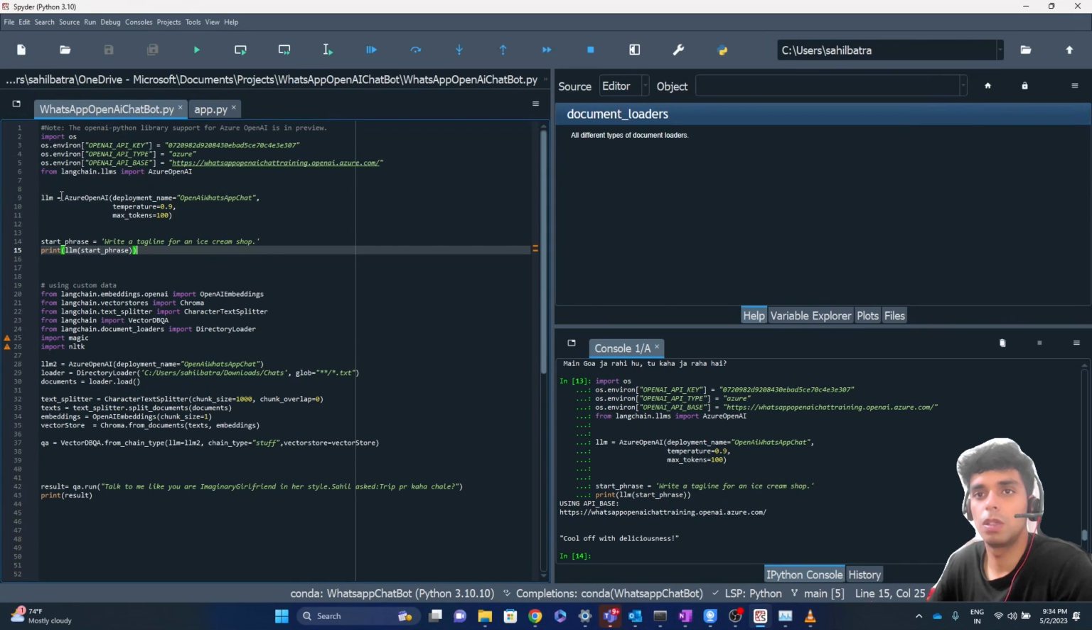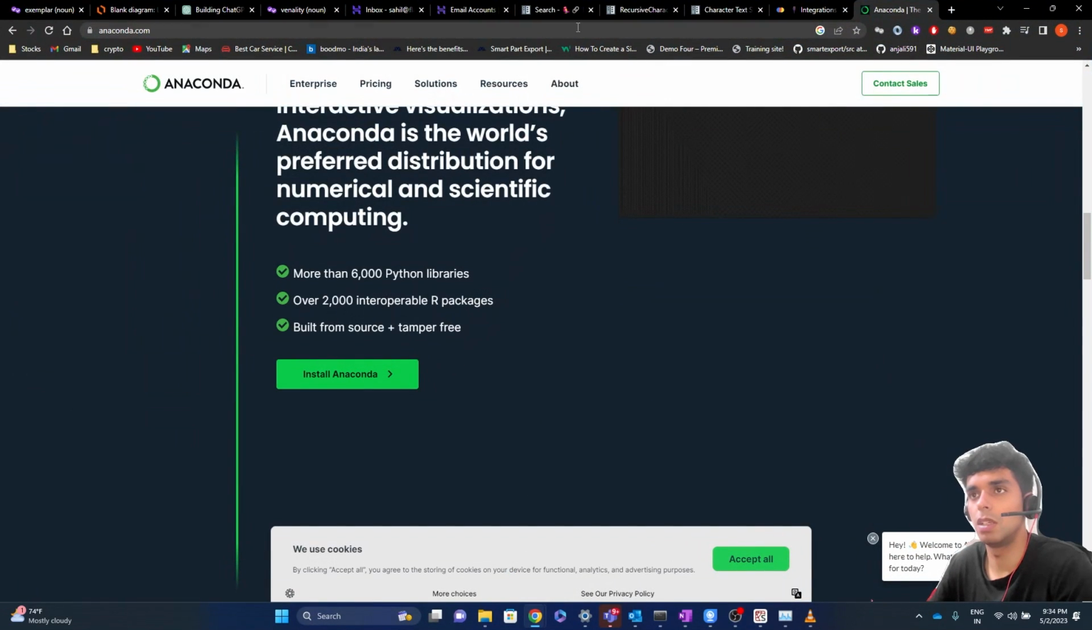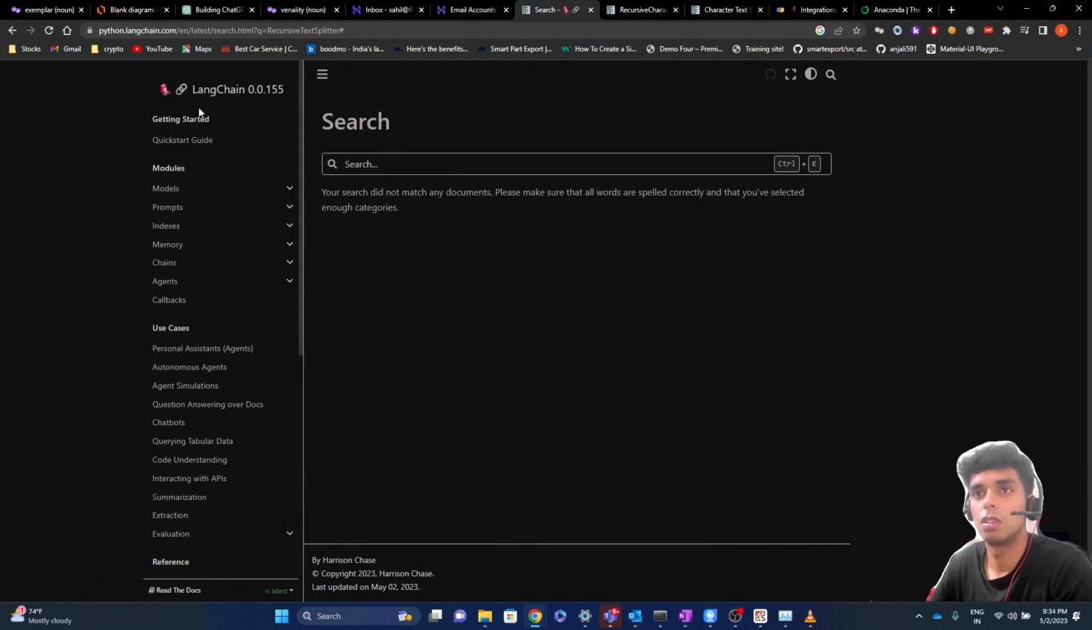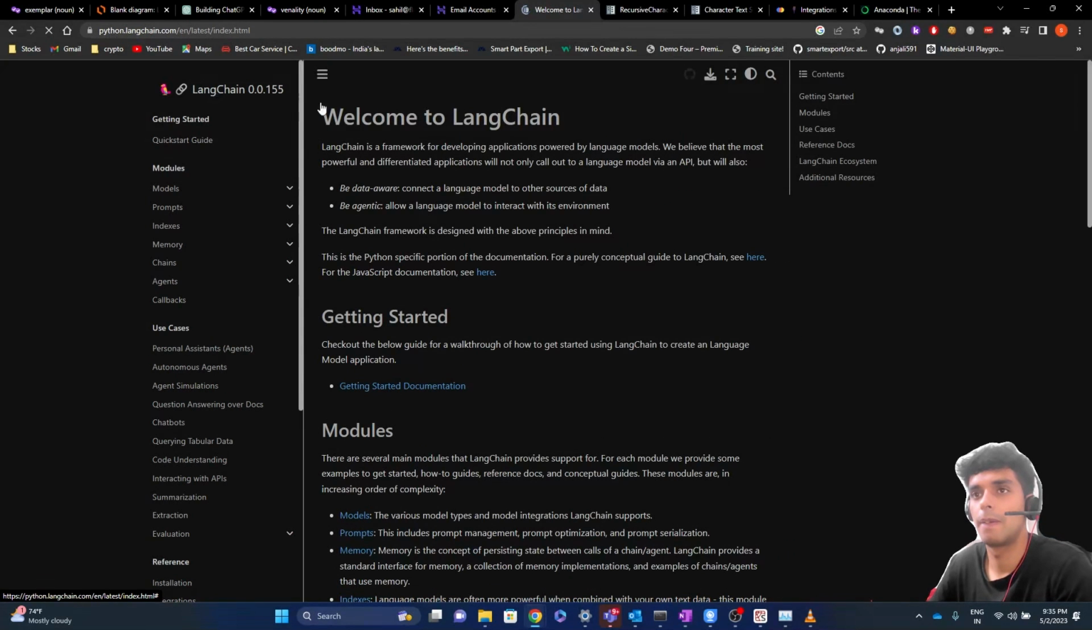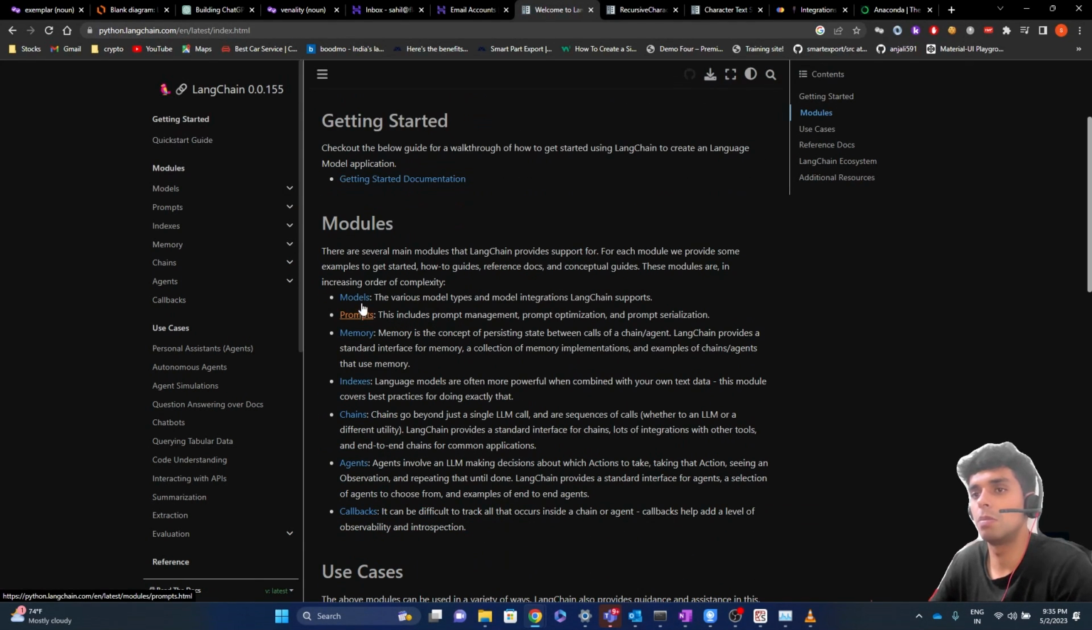What we are doing is first creating the LLM. We are initializing the LLM. One thing I forgot to explain is LangChain. This is the library which we are using, and through it we are importing Azure OpenAI. So we can check out what this library is. I've already opened it. LangChain is a framework for developing applications powered by language models. It has different modules which will help us.